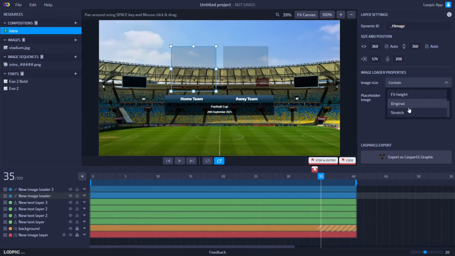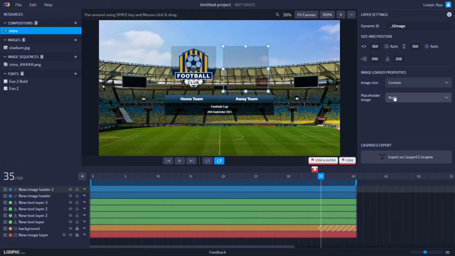For example, you can stretch it or you can keep the original size. And placeholder image is just an image for a preview. This is here just to make working easier, so we can see what the graphic will look like with some logos. It's easier to work with some images than with just plain gray rectangles.